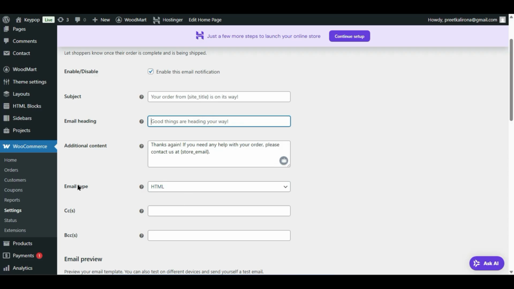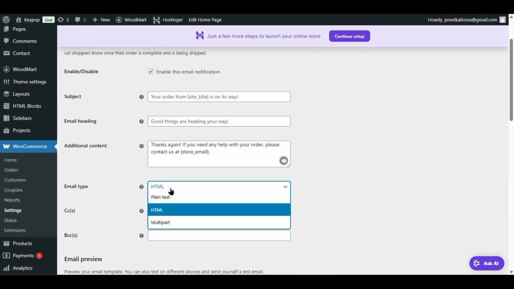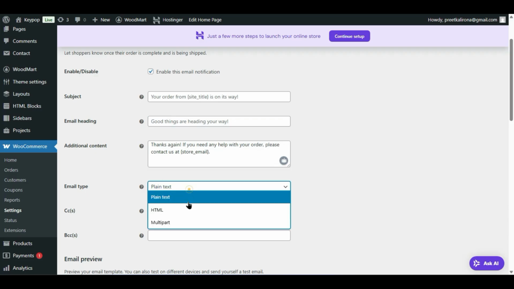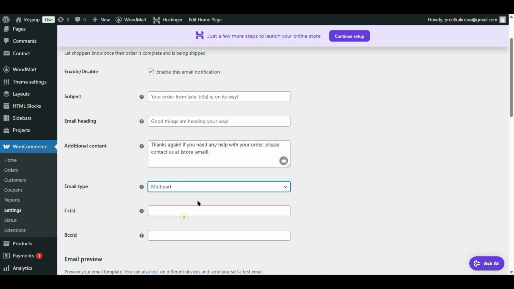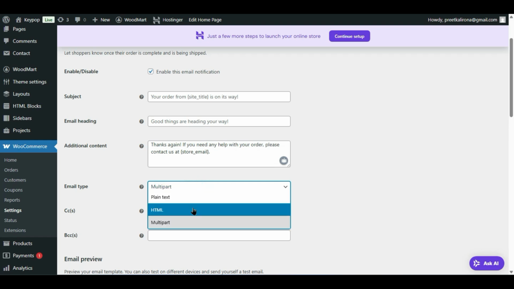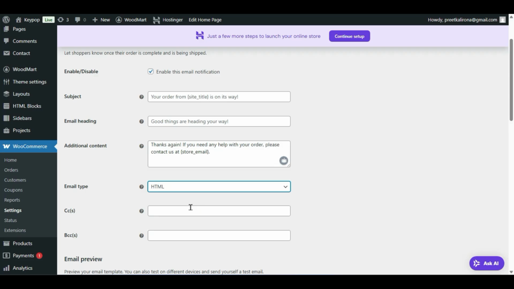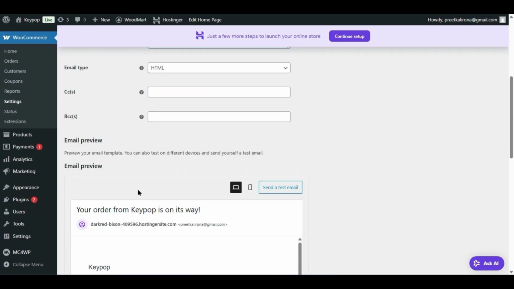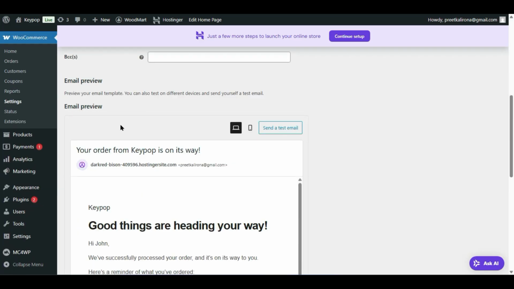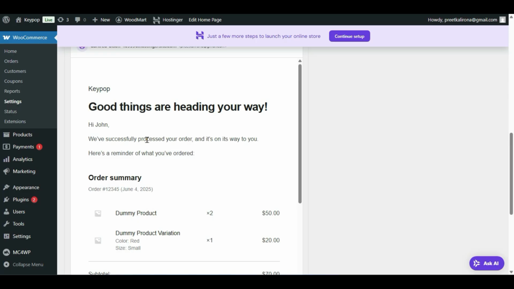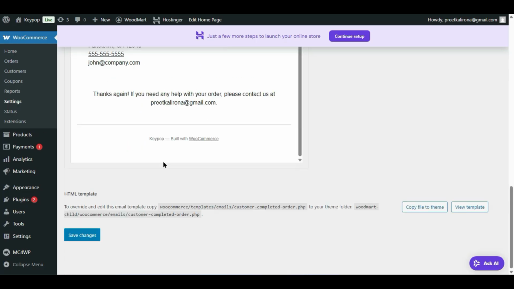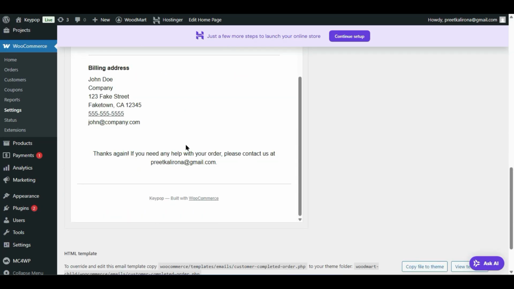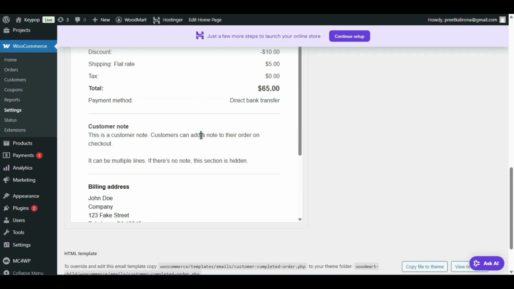And you will see email type: plain text, HTML, or multipart. You have to select according to that. And additional content, you have to provide the detailed information here. And if I scroll down further, I will be able to design this particular email as I want. Okay.